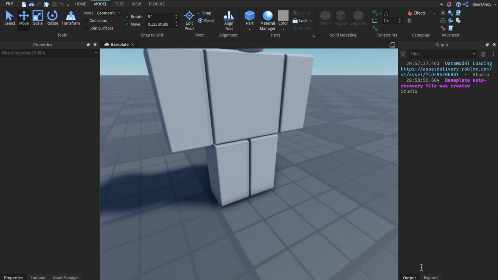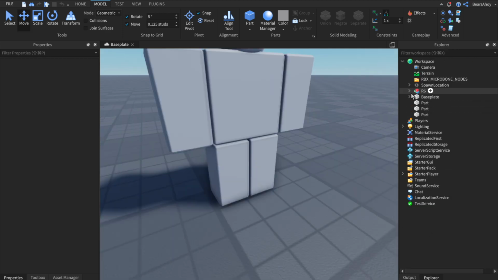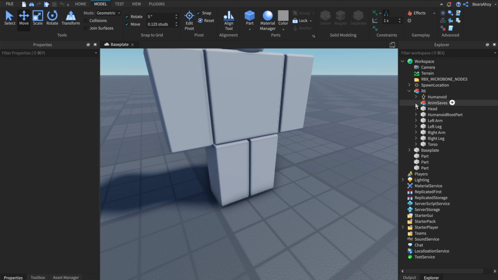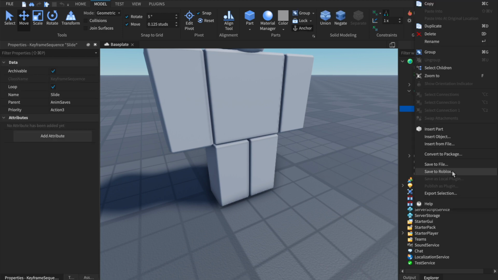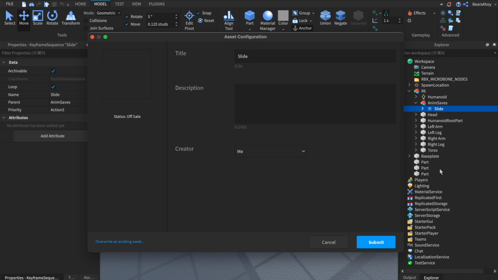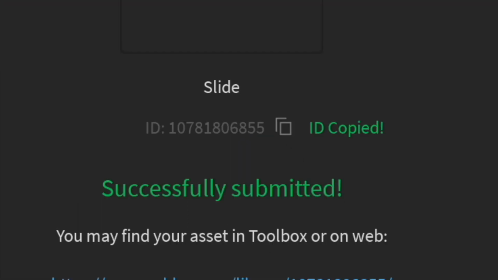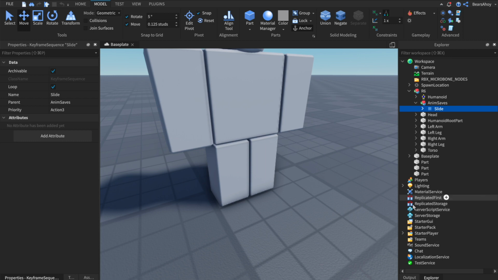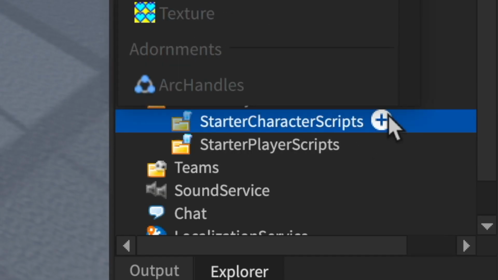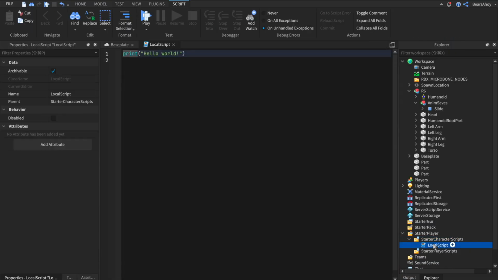Close your animation editor. Go to your Explorer. Inside your R6, animation saves. Right click on slide, Save to Roblox. Make sure it's the correct creator. And then click on the ID that you get to copy the ID. So now inside of StarterPlayer, StarterCharacterScripts, add a local script.